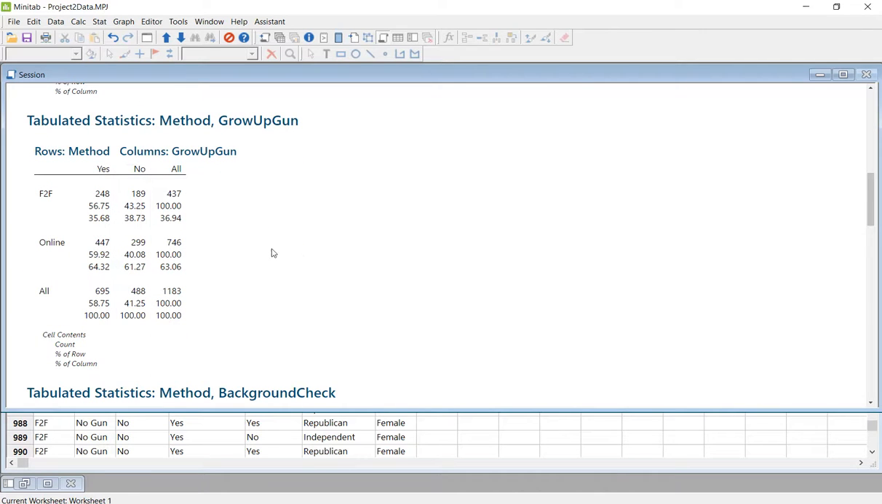So now for this one, where are you going to look? Well, you start with this yes column, so people who grew up with a gun. You would look at the 56.75 to the 59.92. So once again, not really much of a difference. Online does tend to be a little bit higher in this case, where if you look at the no's, online is a little bit lower than face-to-face. But ultimately it's only about, let's see, you've got 59 to 56, so about a 3% difference. And you've got about a 3% difference here. So not a huge difference. They're probably pretty close to being about the same.